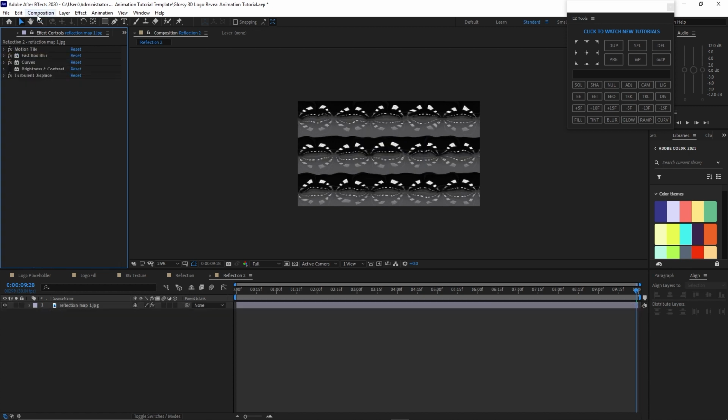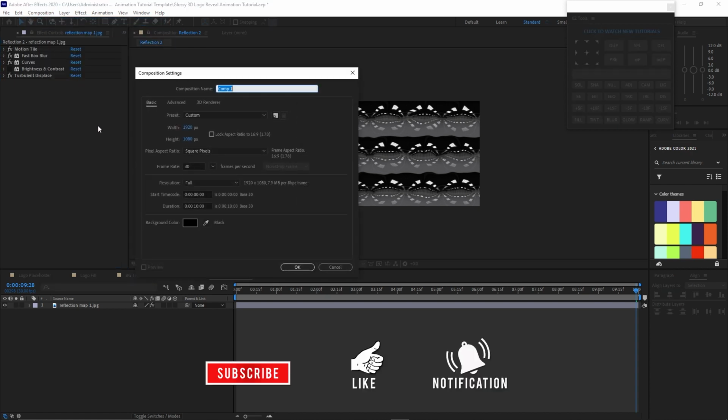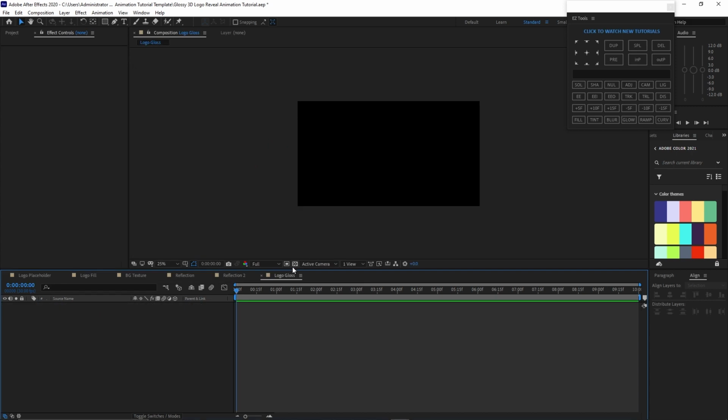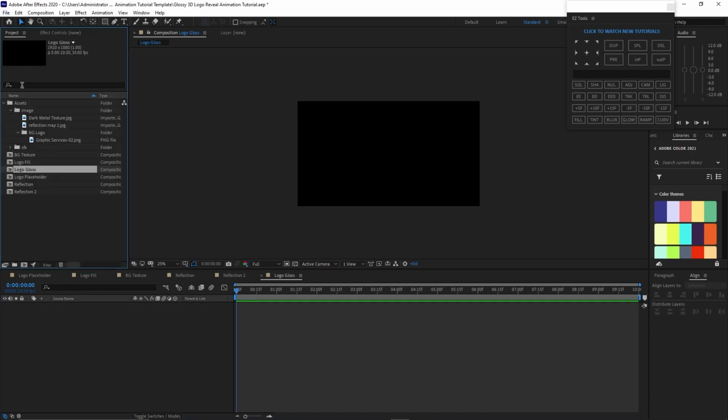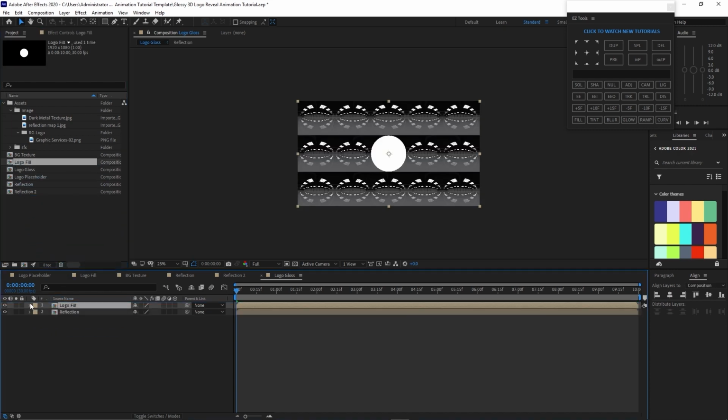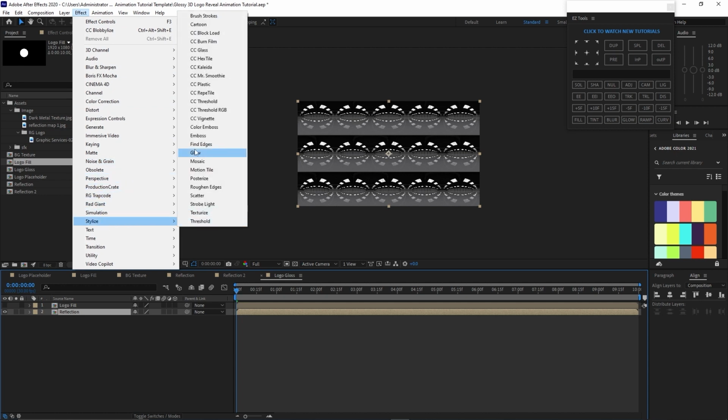Now go to Composition. Create a new composition. Name it Logo Gloss. 1920 by 1080p, 30 frames per second and 10 seconds duration. Click OK. Go to the project panel, open it up and drop this reflection into the timeline. Go back to your project panel and drop this logo fill into the timeline. Disable the visibility of this logo fill. Highlight the reflection. Go to Effects and Presets, Stylize, CC Glass.